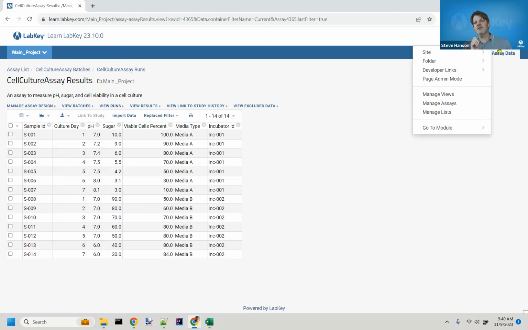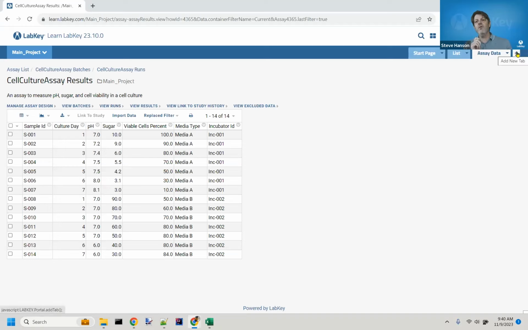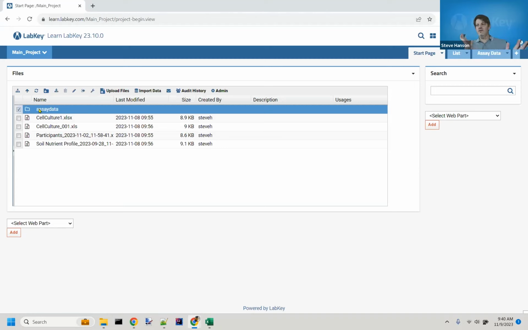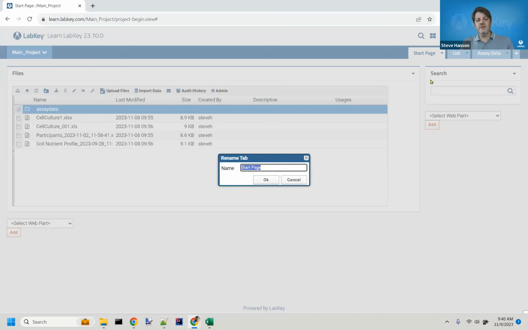So in fact, let's add a files tab. Oh wait, I already have a files tab. It's right here. Notice there's a new directory. I didn't create a directory called assay data. LabKey did. And by the way, let's rename this tab. This tab is files.